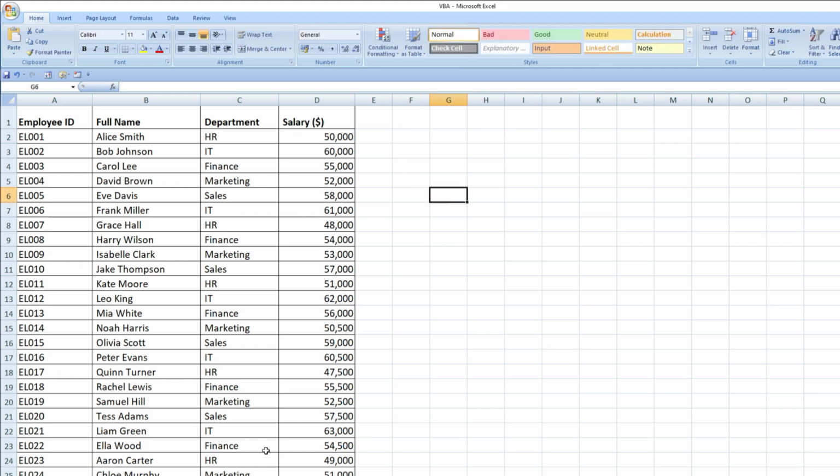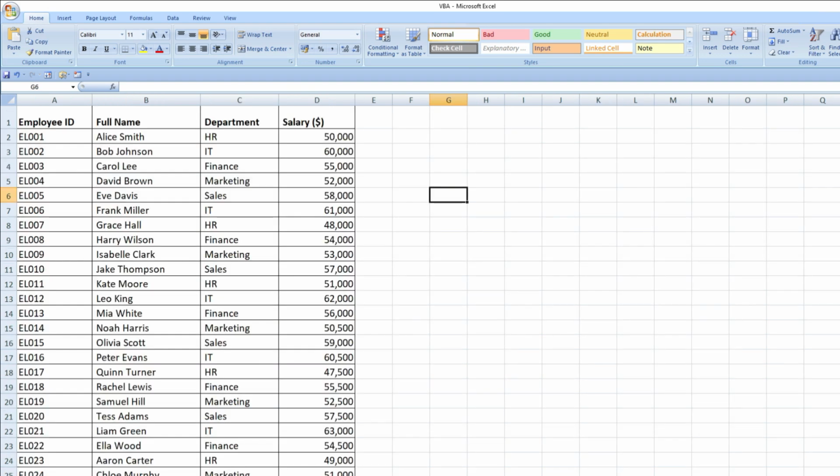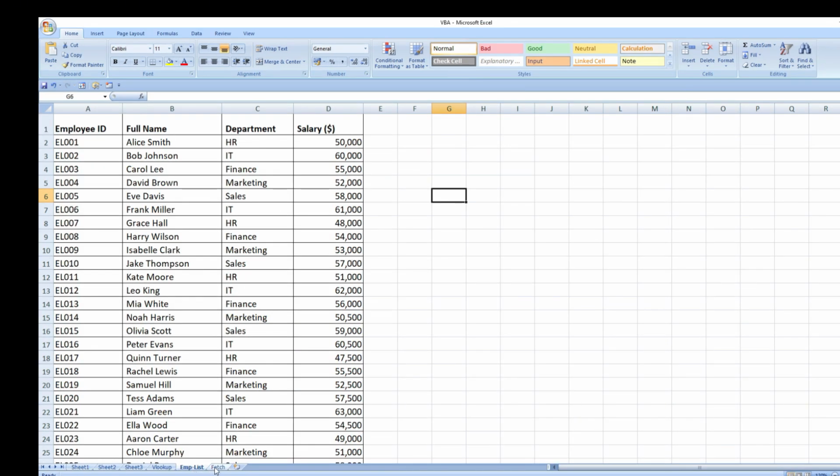Now let's move to this page. It is this page from where we want to fetch the details of employee, his full name, department and salary using the employee ID. Here the data set of the employee is not provided on the same sheet. It is provided on a different sheet.